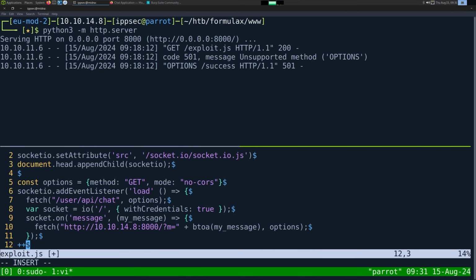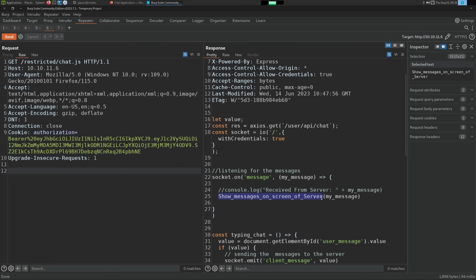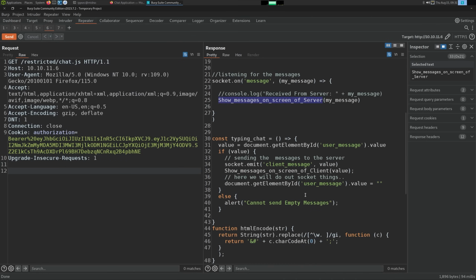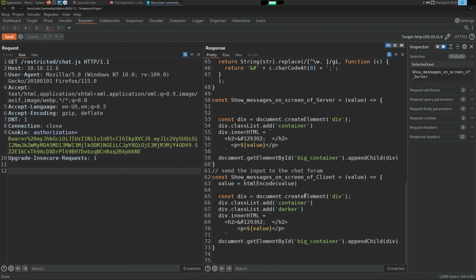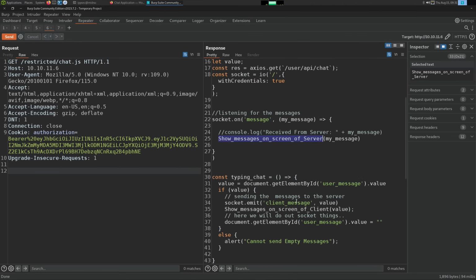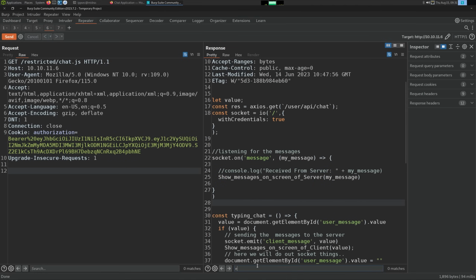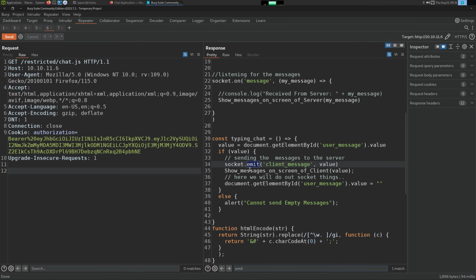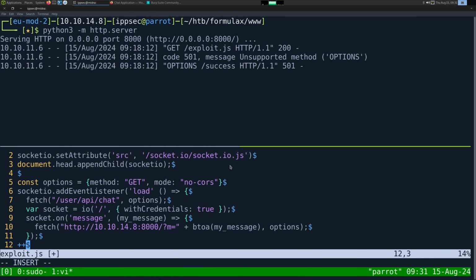There you go. When your IDE puts you at the wrong indentation, you know something's wrong. What we have to do is send a message. And that was what? Socket.emit, I think. Yeah, right here, typing chat. We do socket emit, and then we send the message here. So we can copy that. Socket emit, client message, and we're going to say history.